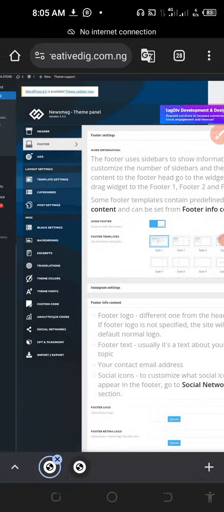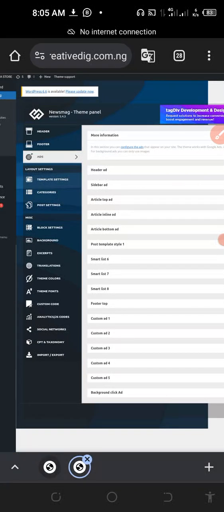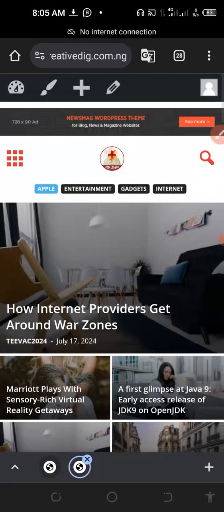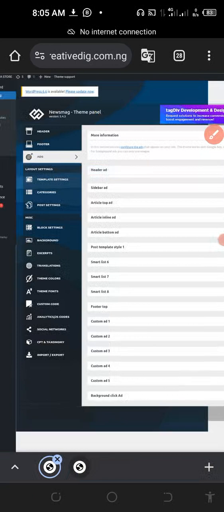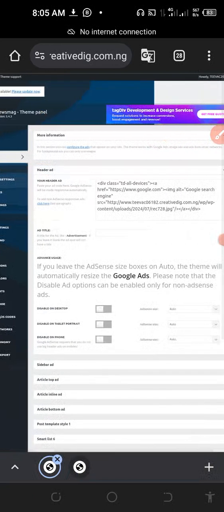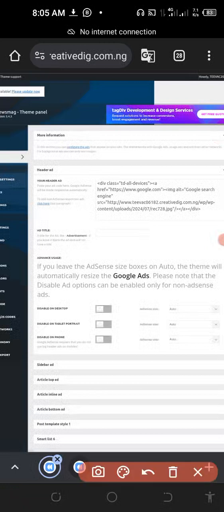Then after that, you come to add. This is where you can do settings of this particular advert you are seeing at the top. This one, you do it under the add settings. So how do you do it? You have the header add. When you click on it, you can see that there is a link here.